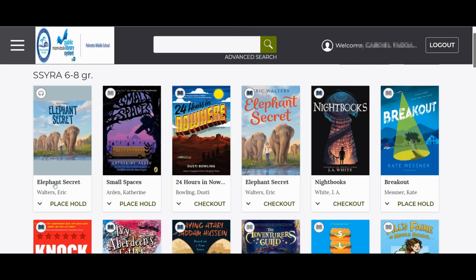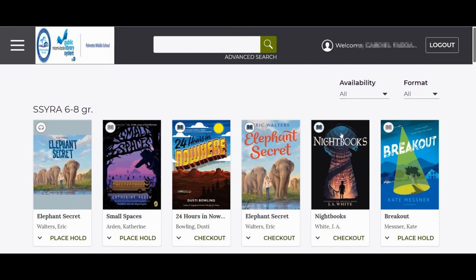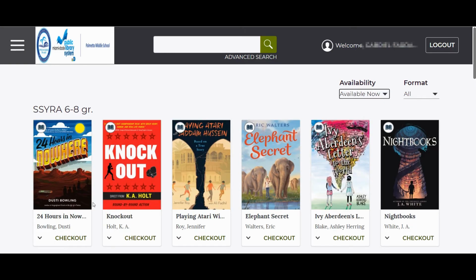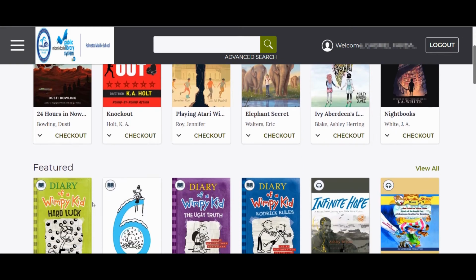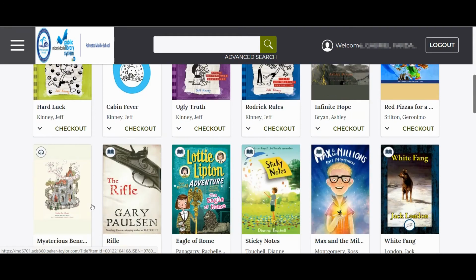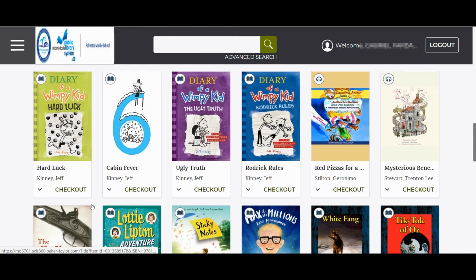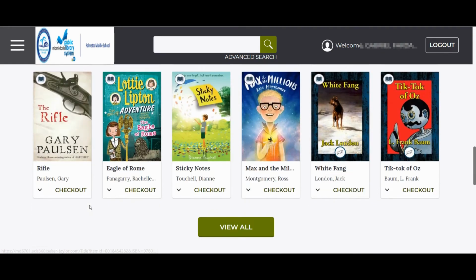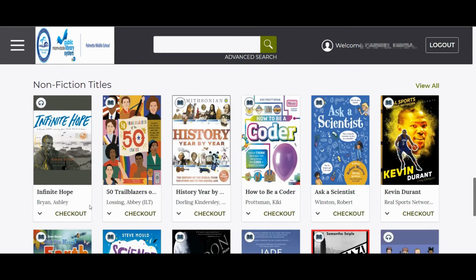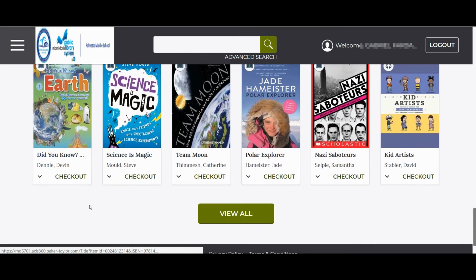Now, let's talk about what if you don't want to see any of the books that someone else is reading. You just want to see the books that are available to check out right now. Let's look at these features over here. Availability, this is one of my favorites. If you click on Available Now, it's going to show you only the books you can check out right now. And as I scroll through, you'll see that none of these books have the dreaded place hold anywhere across the screen, which is really neat because it's going to save you lots of time.